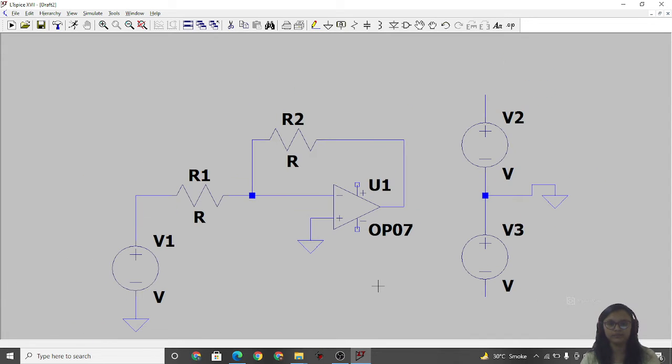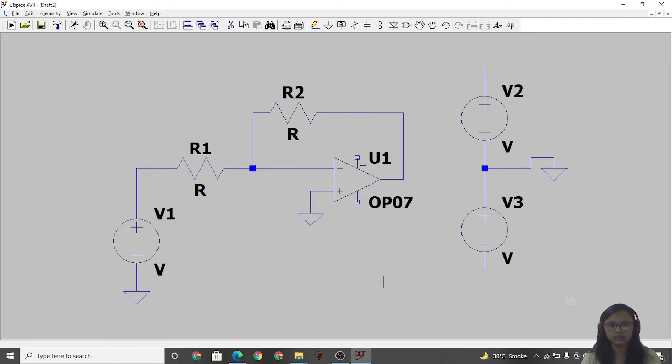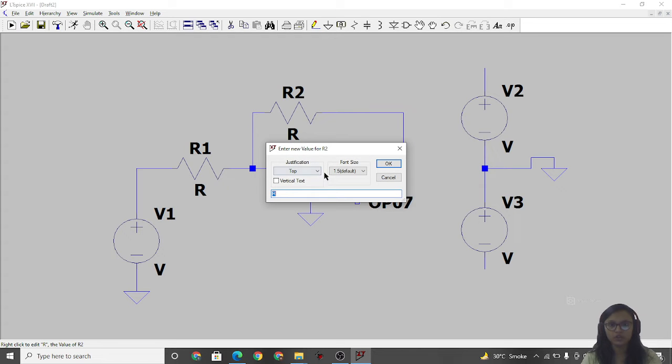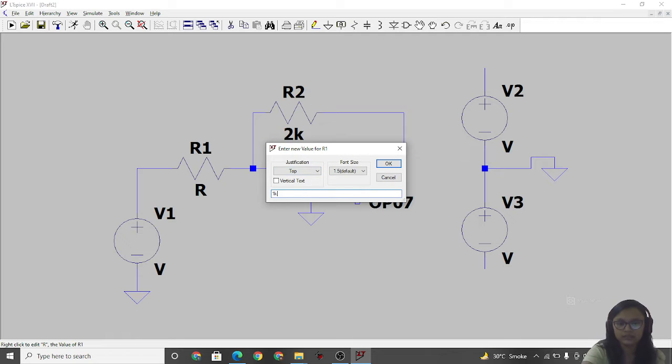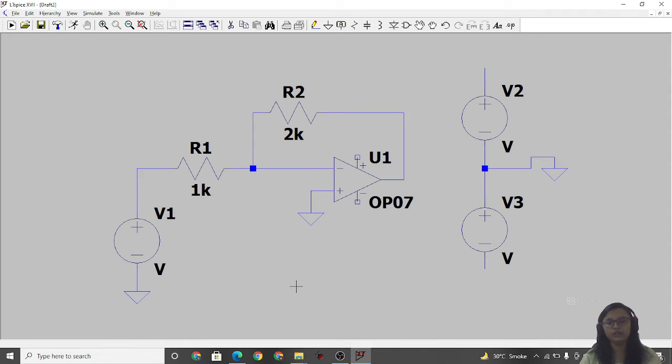So this is the diagram for the inverting amplifier. I'll be showing you all for the gain of -2. So I'll be taking the value of RF as 2k, and R1 as 1k, since the gain formula for the inverting amplifier is nothing but minus RF by R1. So 2 by 1 is minus RF by R1.